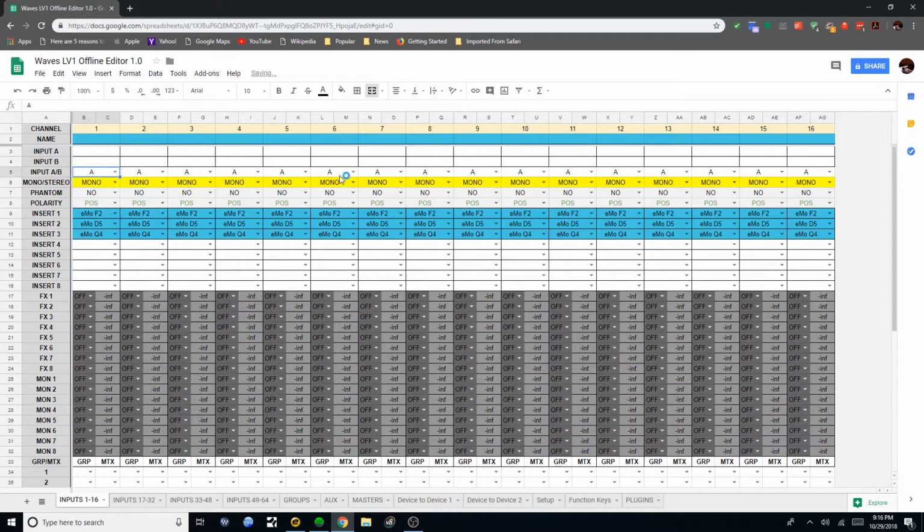So we'll just go back to A. It is an option, so I added it. It's very easy to select stereo or mono, and the color will change. We can add phantom power, and positive or negative polarity on each channel. Of course, the color changes again.